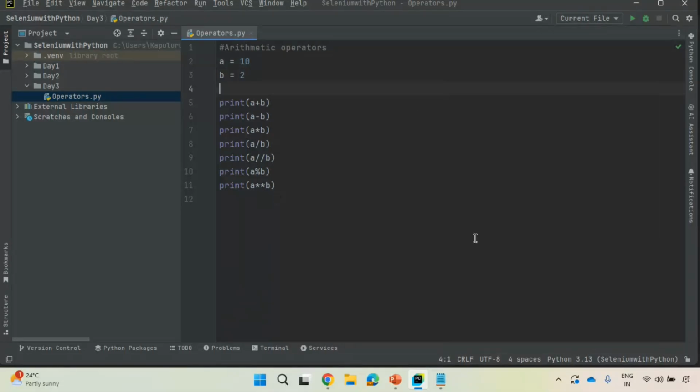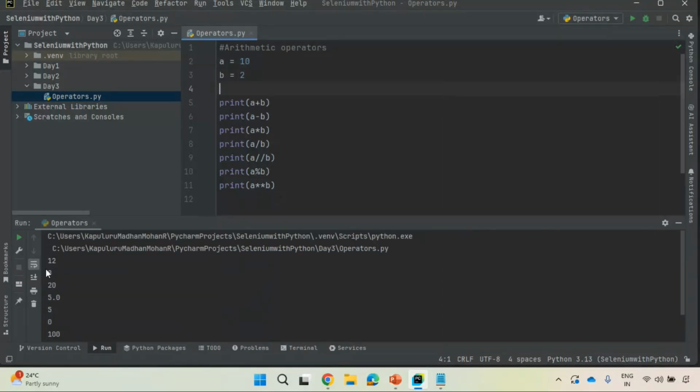When we execute this, run operators, you can see 10 plus 2, it is 12, 8, all right? Then 20, and 5.0. Observe these results. Floor division is having 5. The modular division is having the result 0. Good. So a to the power b, 10 squared, it is 100, right?